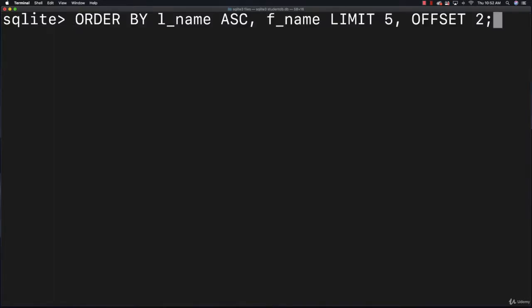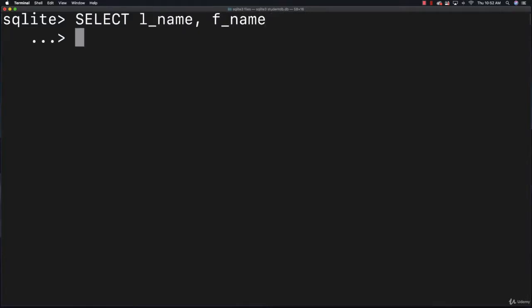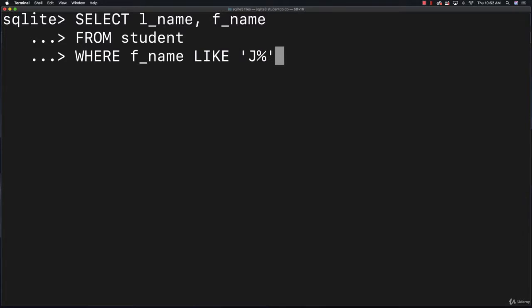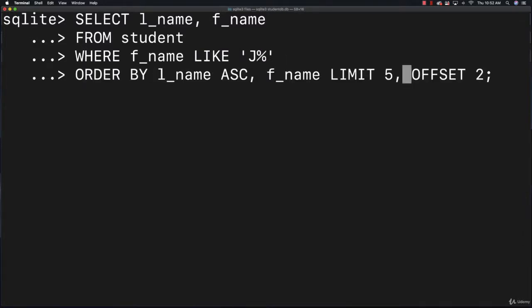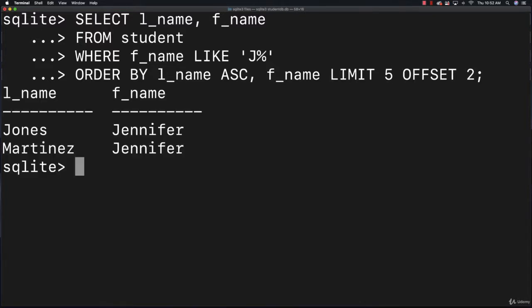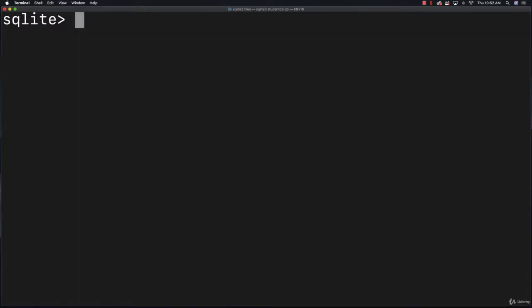All right. Had a little error there. Let's just go and get this from a student where the last name begins with J, or the first name begins with J. Order by, and get rid of these commas and run it, and there you can see our results. Just like before, there are a whole bunch of built-in functions inside of SQLite.